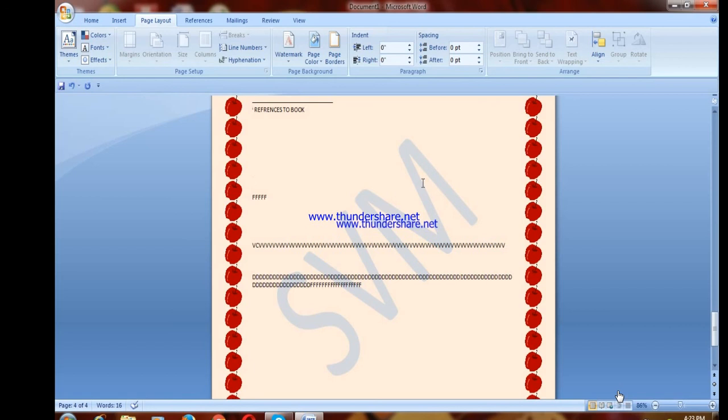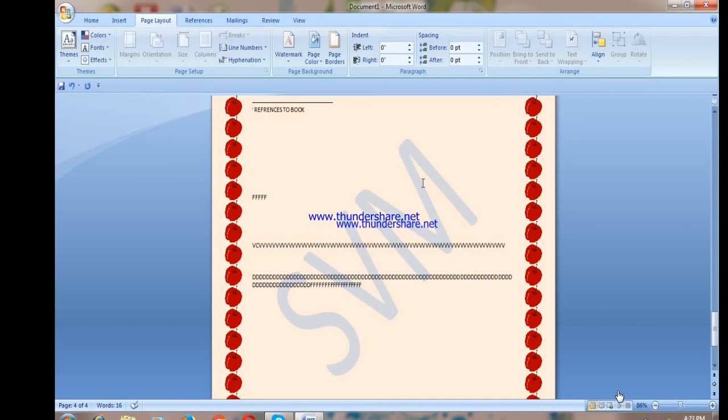So go through the practicals: header, footer, then endnote, footnote, and then watermark, page color and page border. Changing the watermark, changing the page color, changing the page border. So this chapter is completed. Your first term portion is also completed for this. With this, the first term portion is completed. I will be giving you the notes. Till then, go with this.